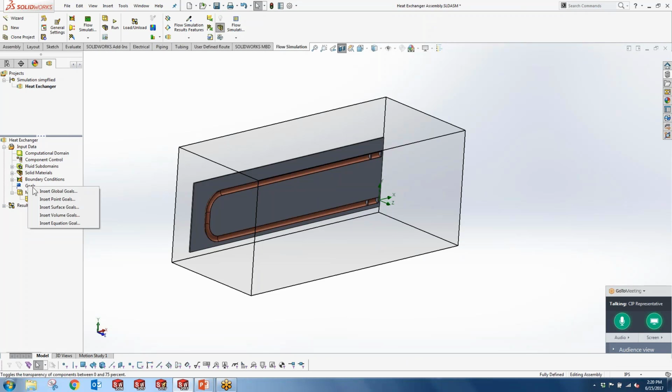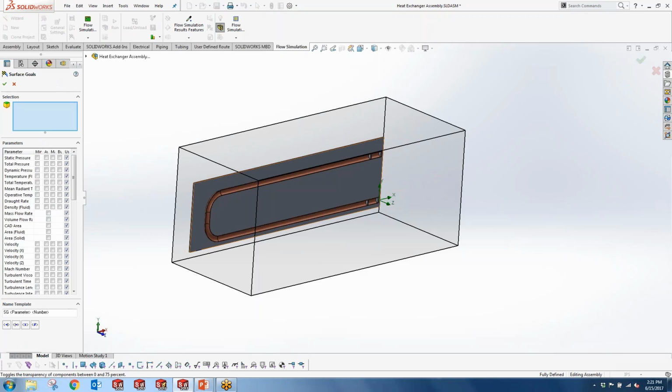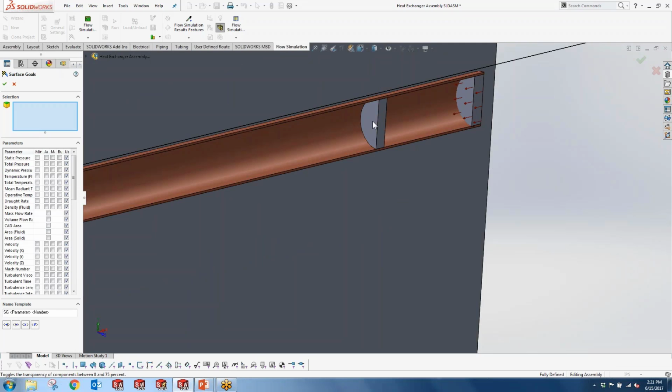Next, the other big bread and butter of FlowSim is the goals. These are goals or parameters that we want the simulation to try to converge against and make sure that these numbers are stabilized. So we're going to insert some surface goals. First, we're going to set this one, and we're going to make a goal on that surface with the parameter that we choose being the temperature of the fluid. We're going to grab the average temperature, and then I'm going to change the name of it to temperature inlet.